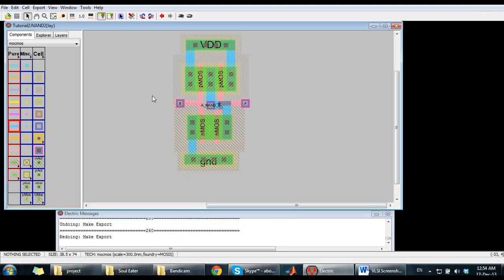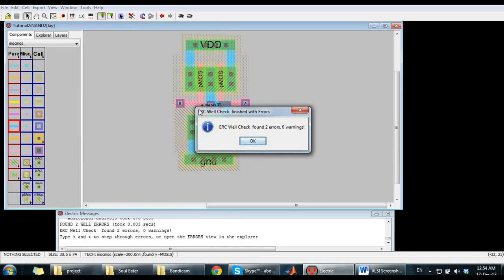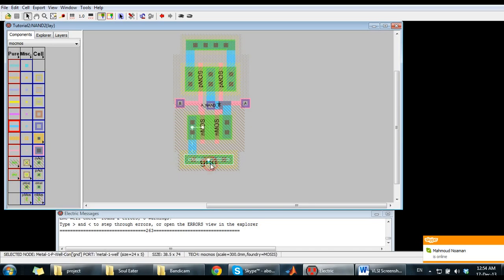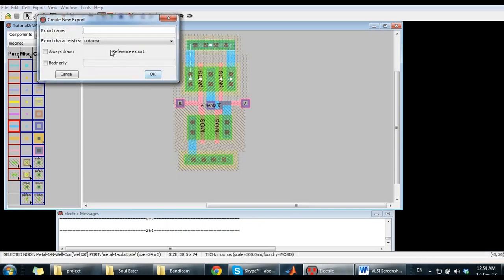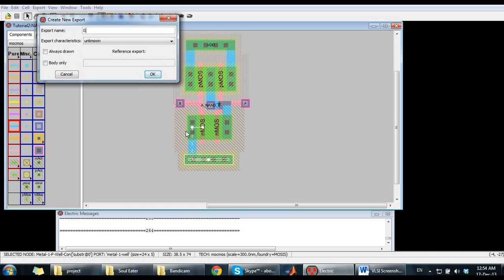Okay, so let me press F5 again. Go to Tools, ERC, check wells. We have two. Oh, I think I know why. Just delete the naming that we have done, highlight this, and press Ctrl E. We need to export the name, not just name it. Ctrl E, this is our G and D.